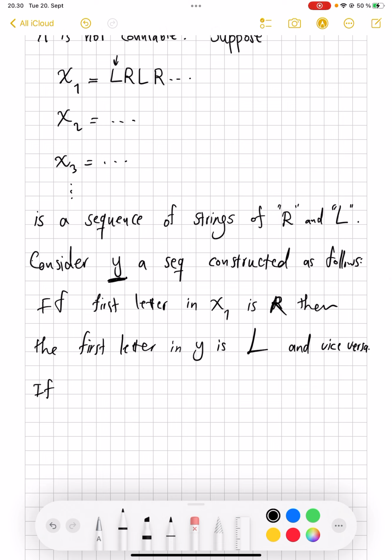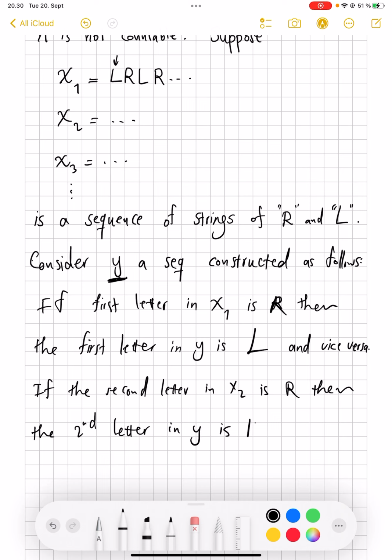So if the second letter in x2 is R, then the second letter in y is left, and vice versa. So you choose the second letter to be different from the second letter of x2, and you keep going.